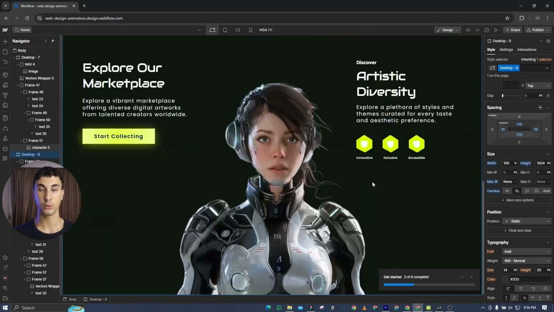We're good to go. We just finished the design in Webflow, and now we want to go back to Figma to finish the responsive design.